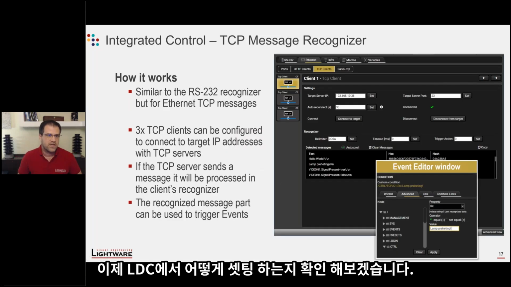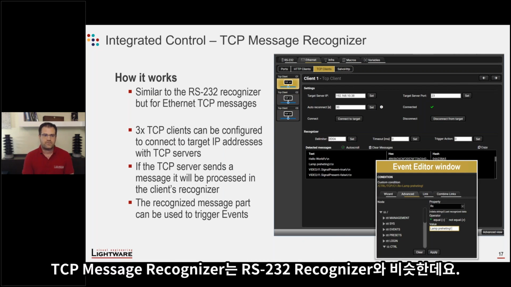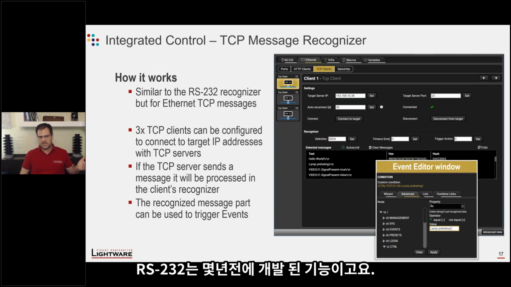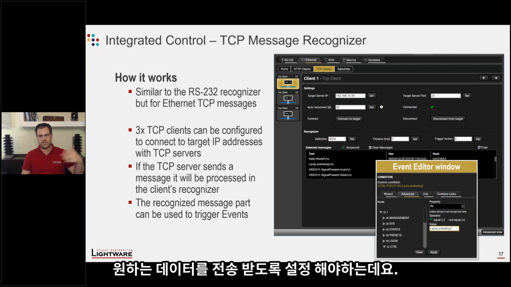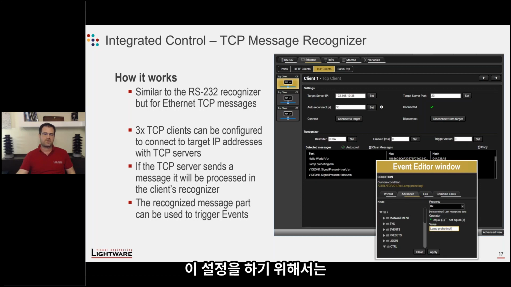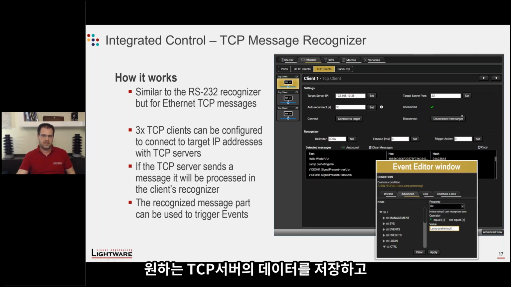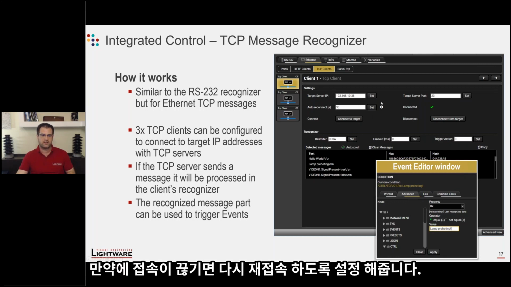Let's see the background, how it works in the LVC. The message recognizer itself is very similar to the RS-232 recognizer that I have mentioned. We have had it for years. However, to have a message recognizer on TCP, we have to define some clients which will connect to the TCP server that it wants to listen to. So for this purpose, we made 3 TCP clients which you can set up for different target server IP addresses and server ports. And also you can make sure to automatically reconnect if the connection is lost.